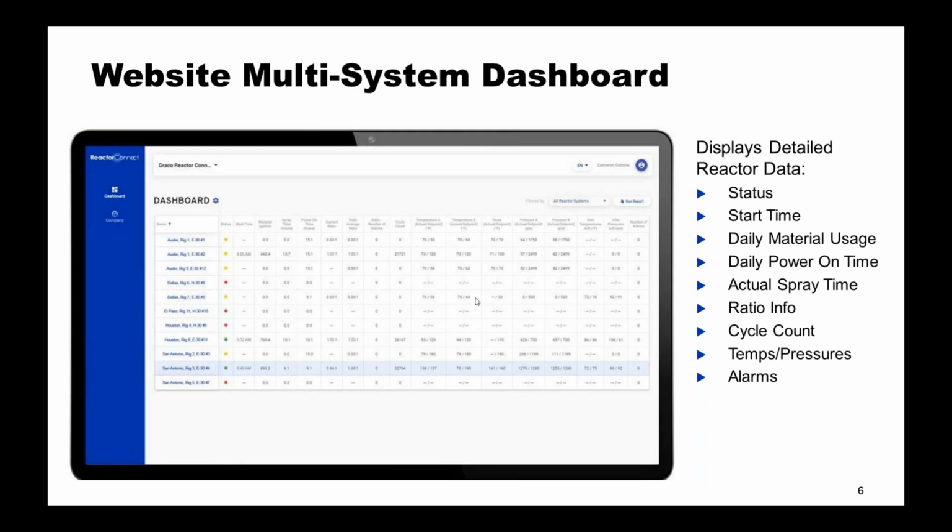You can see, again, the status of each machine, start times for the day, material used, spray times. We added lots of ratio information. What's the average ratio for the day? What's the current ratio? Have you seen any ratio alarms? And like Dan was saying, that's where the industry is trending more on ratio and proving what you sprayed. So a lot of what we're going to talk about over the next 2 days revolves around ratio, just because that's kind of the trend in the industry and where we're heading.